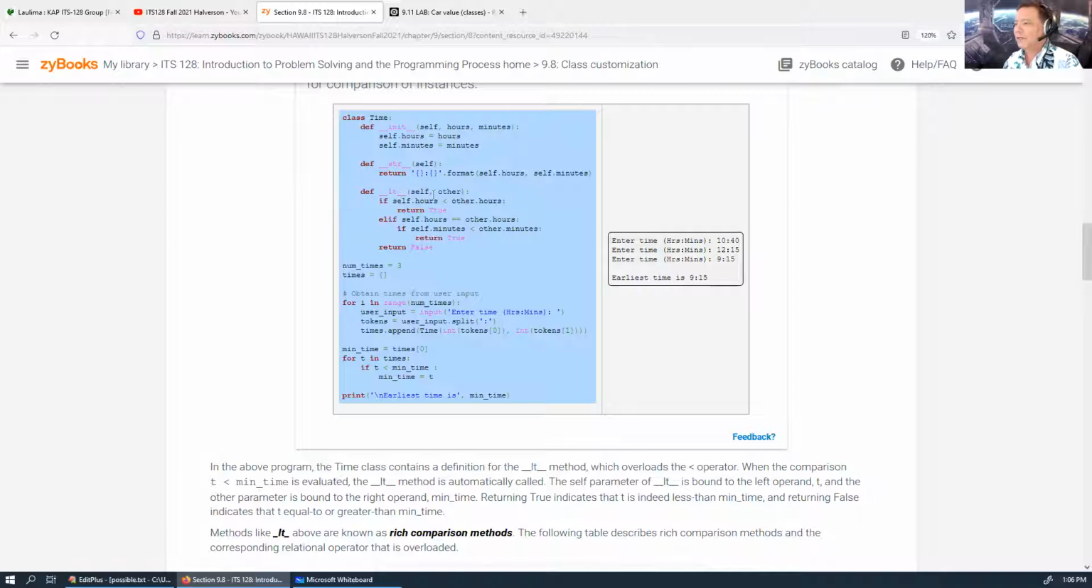So that means that we can say which one is greater than the other. This is greater than that. But it's complicated. We can't just look at the hours, because maybe the hours are the same and we have to look at the minutes. So that's what this function does. Here we're redefining the less than operator, and here we can use it.